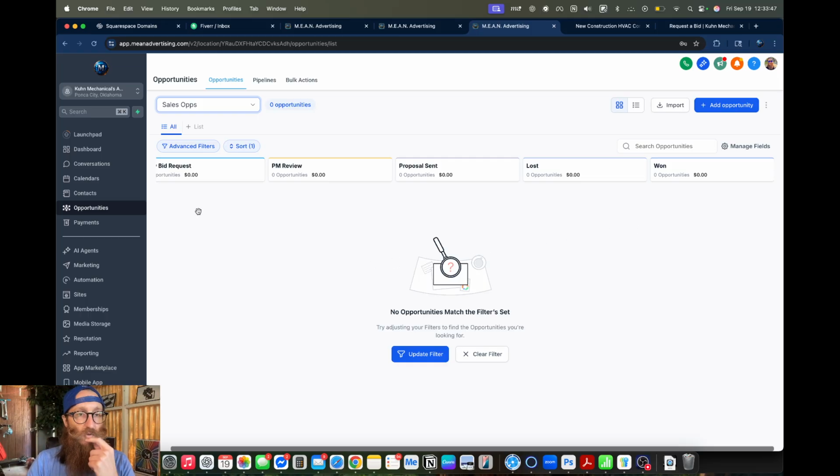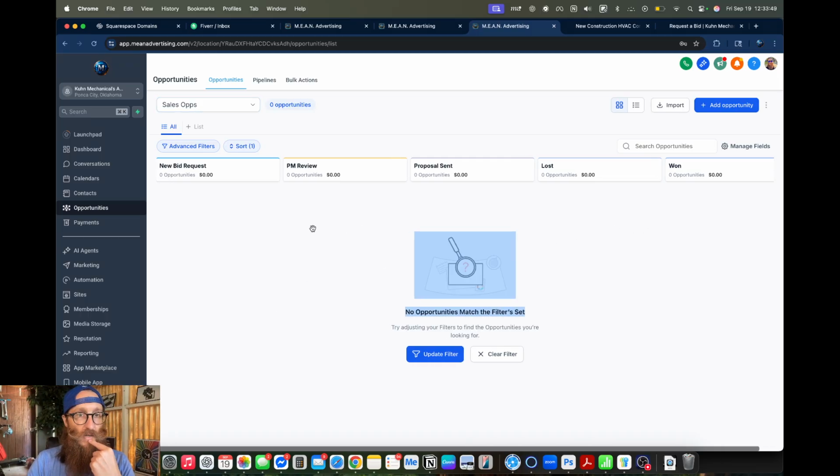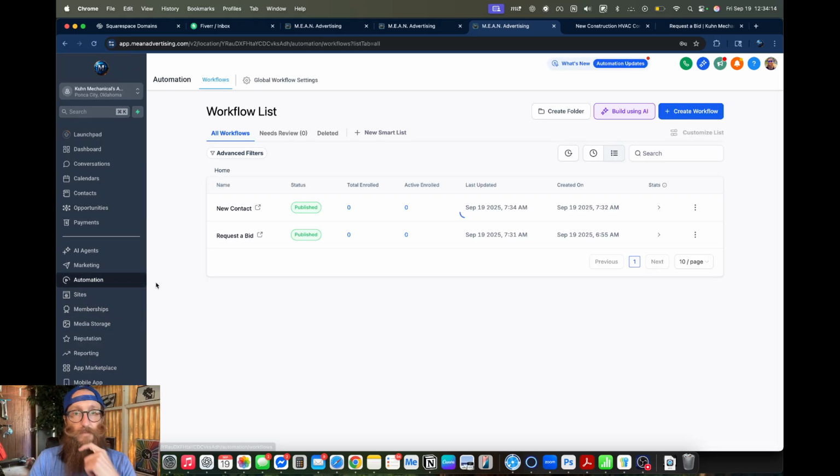And we can also create automations that when the proposal's sent, we can say that if it stays in this category for more than, I don't know, 7 days, 14 days, that it'll notify you so that you can move it to lost, follow up, see what's going on. So I can build that in the background with these automations.